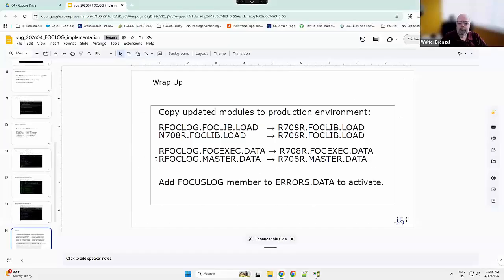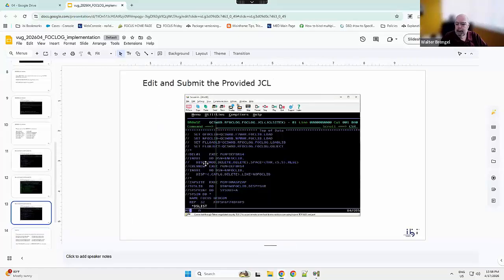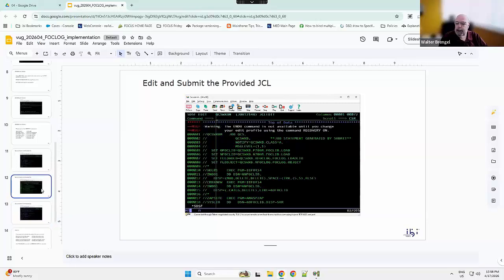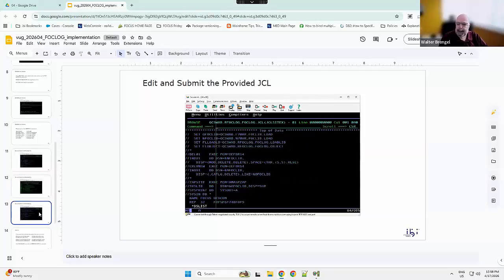Okay, what happened there? I thought I showed the output of when I submitted the job, but I guess I didn't. As long as you have condition codes 4 or less, you're good. So 4s are just warnings, so you don't have any problems with that.